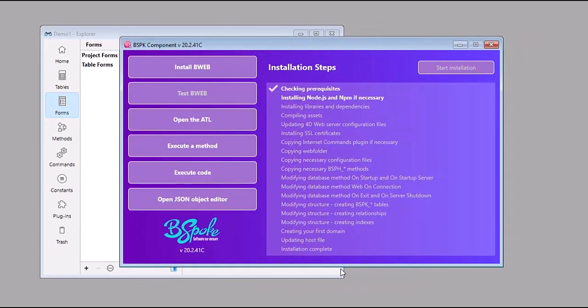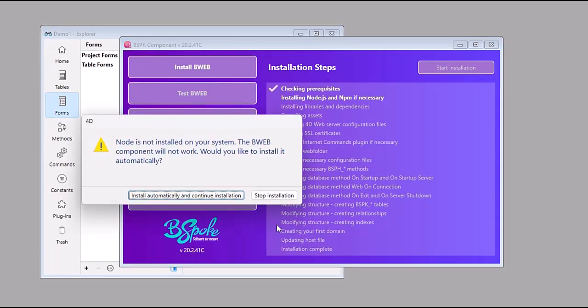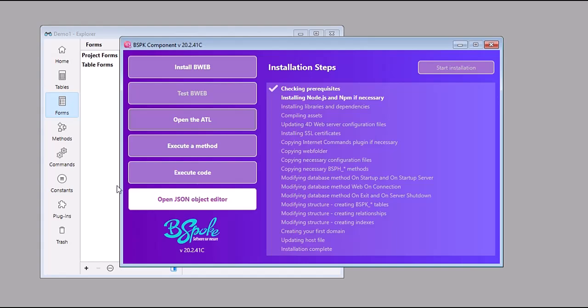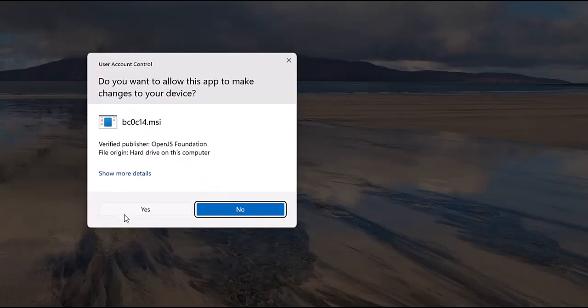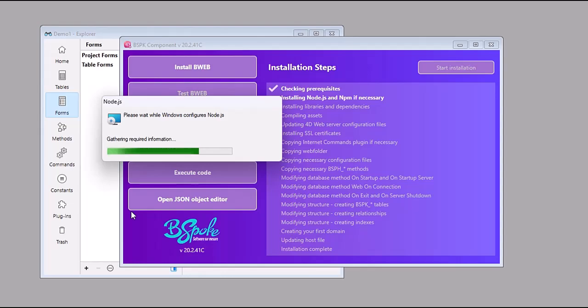During installation, the component checks if Node.js is present. If not, it will offer to install it for you. You can also install it yourself, but Node.js is required for BWEB to run. Here, I'll let 4D handle the installation. The system asks for administrator approval. I confirm. The installation proceeds without issue.